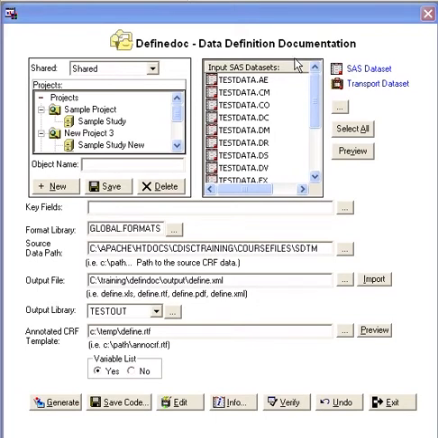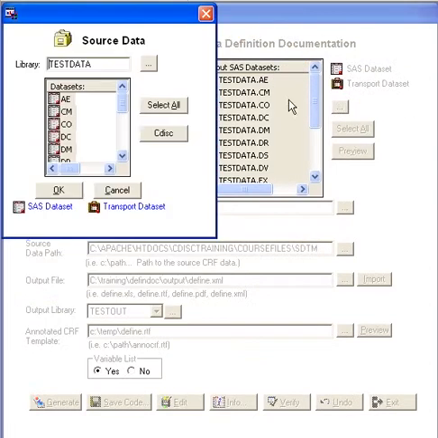You can select the datasets being used as input to then generate the DEFINE.XML, DEFINE.PDF through this input selection list here. Now, in order to select where the dataset comes from, you can click on this button, which will go to the library or location where the input datasets are located. In this case, the library called test data.